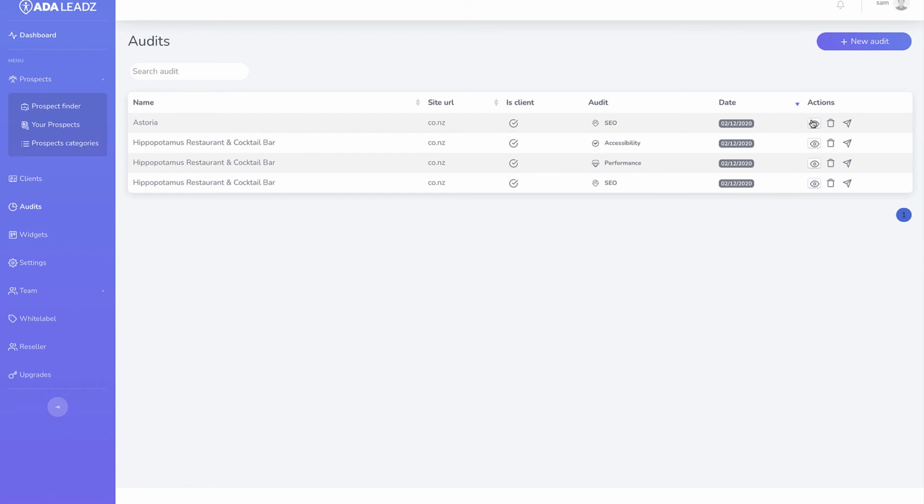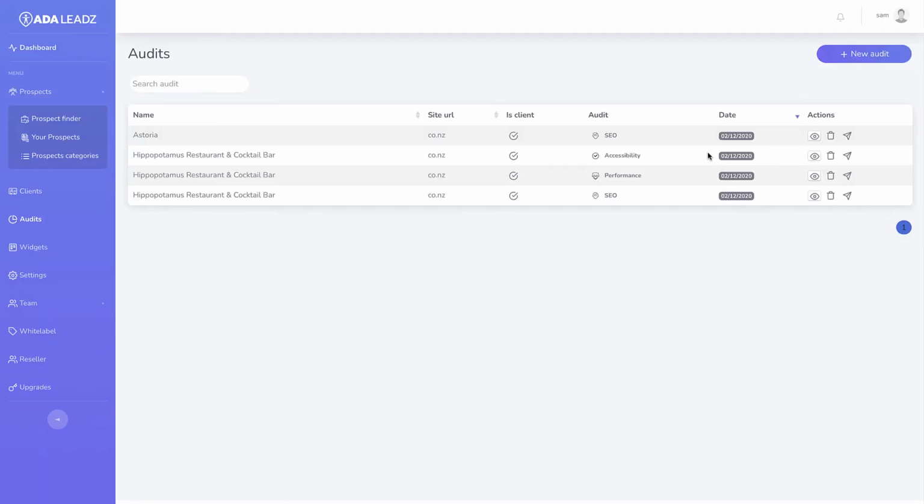So these are audits that I've done. We can view the audits that we've done as well. Right now, this one's still generating. These ones are still generating, but we can actually view these audits as well. And we can also tick off when this person becomes a client. So we can actually say that, hey, they've now become a client of ours. And we can also choose if we want to email them these reports once they've actually been generated individually if we want to.